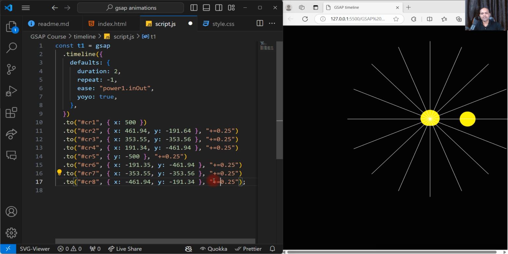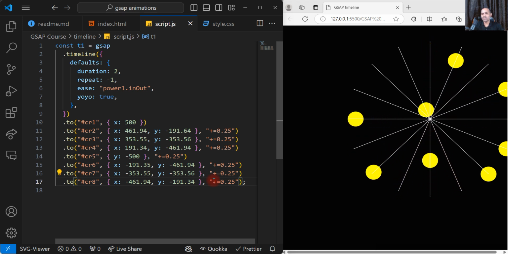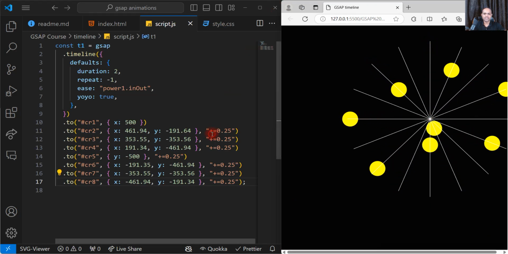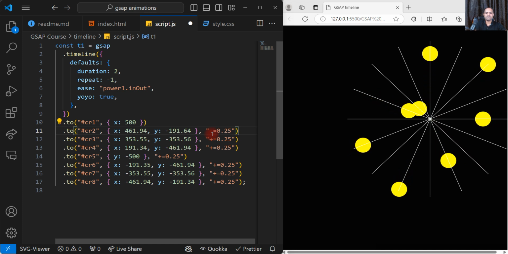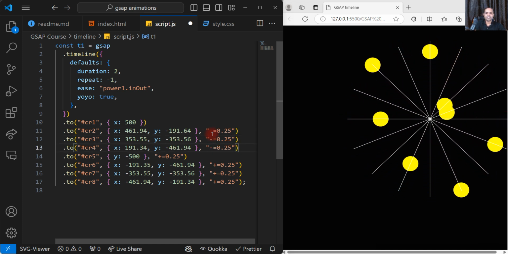Let me save and you'll see. This took some time, then the next ball after 0.25 seconds, then the next ball after 0.25 seconds. When the previous tween ends, after that 0.25 seconds, this particular ball is moving from the first to the end point. Now two balls are moving together in an anti-clockwise fashion, right? Instead of plus, if I write minus, it will be the same, but it will become clockwise. That's the only difference.